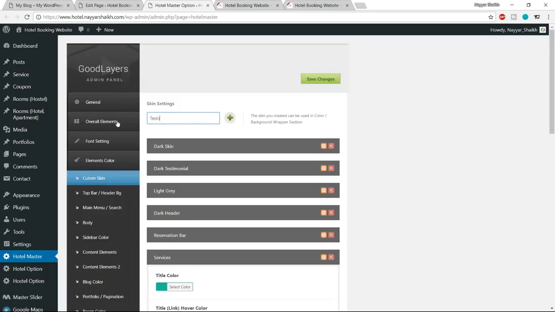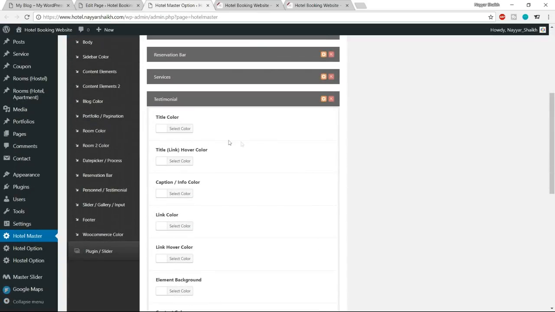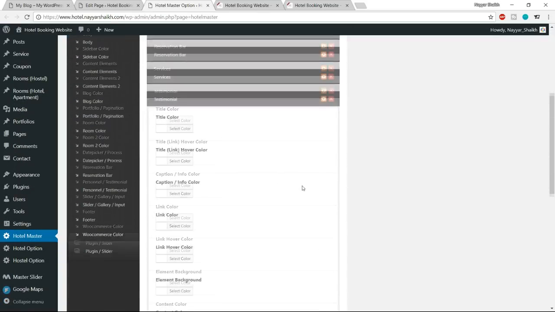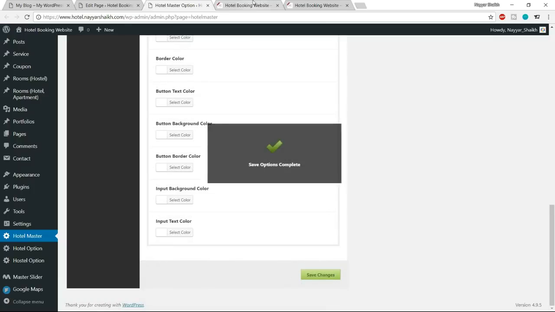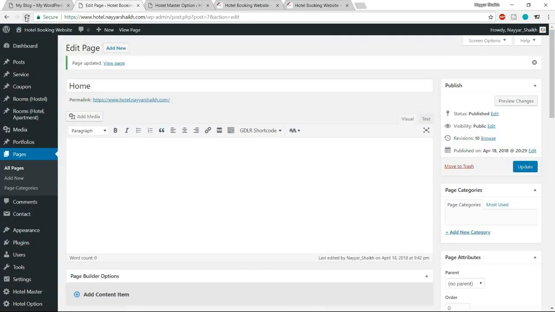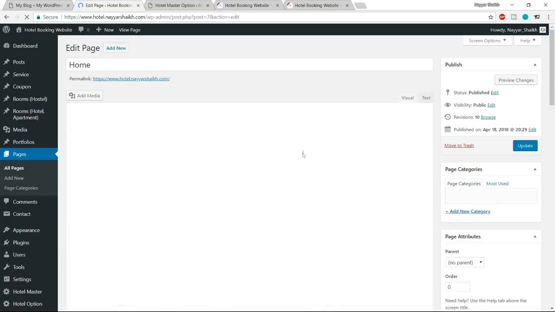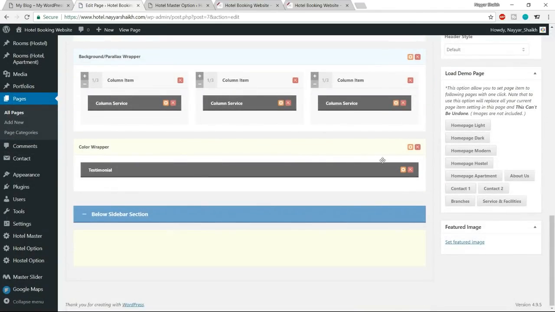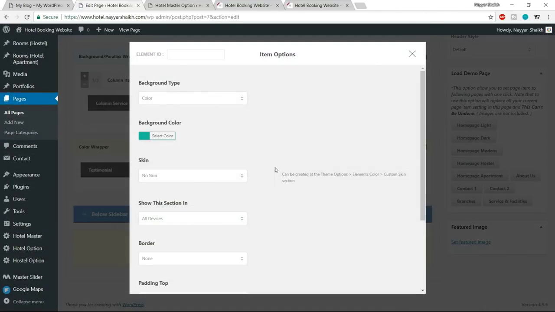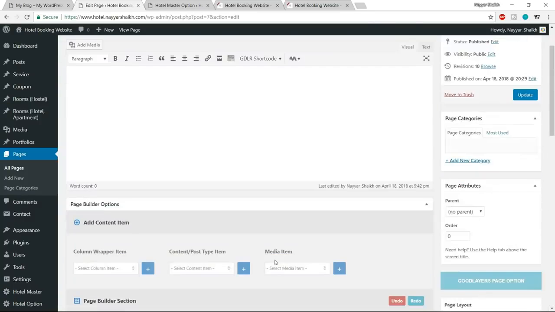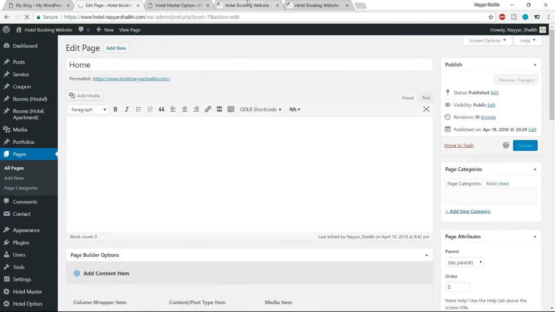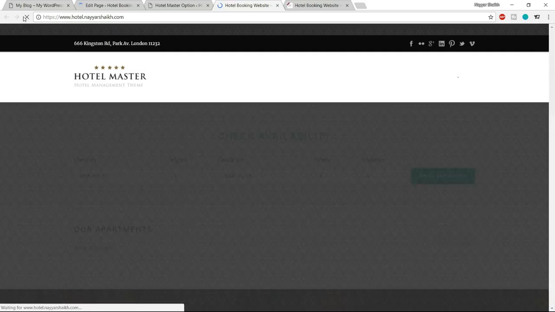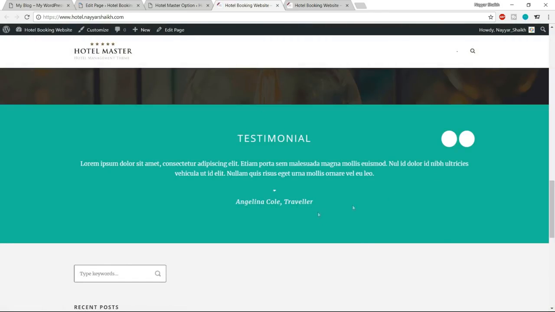Let's call it testimonial. Okay, click on this plus button. Okay, here it is, testimonial. Everything is white, don't do anything, just click on save changes. Come over here, refresh this page and select this color wrapper, select this skin, select testimonial, click on save changes, click on update. Come over here, let's refresh it. As you can see, this is looking amazing.